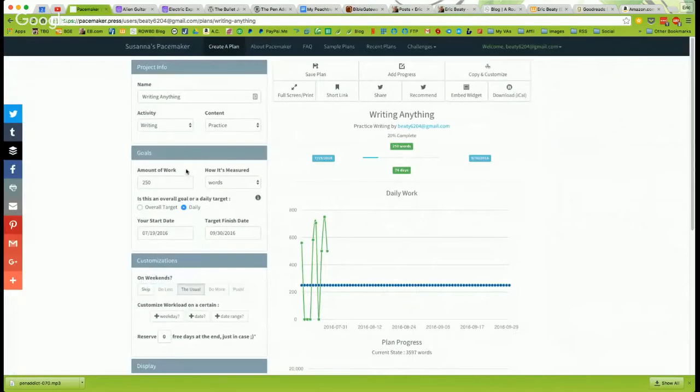So that's a very cool tool for writing, and there are all kinds of settings. Look at this. My activity can be writing, editing, revision. Mostly it's for writers, but it's also for students, so like study, work, reading.